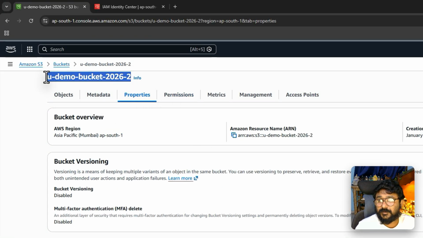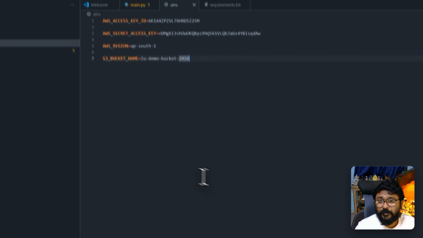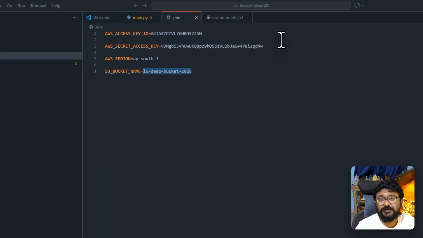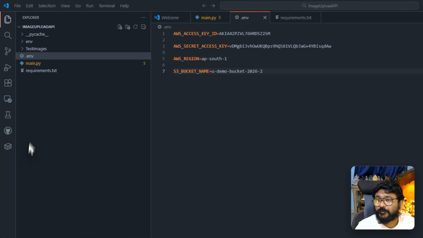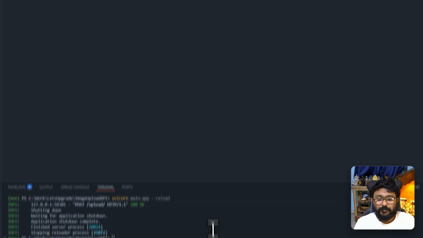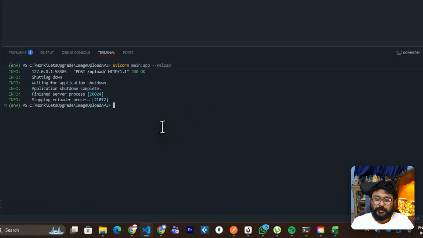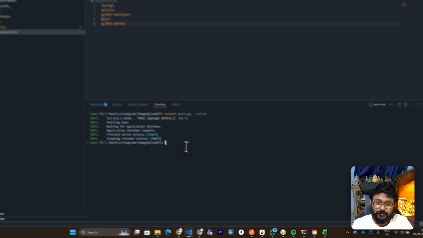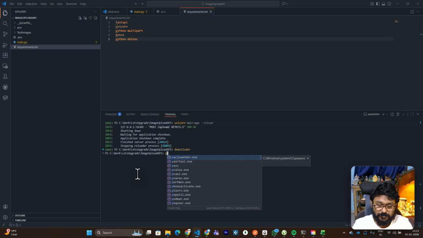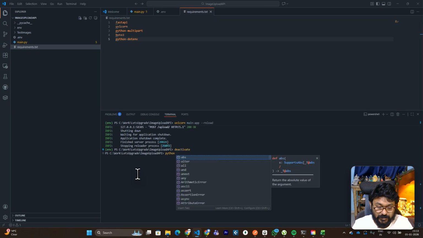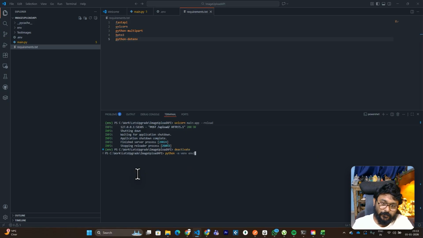I'm going to copy this link from here and go to my code base and change this thing. Obviously you know what you need to do, but I can show you that as well. So I'm going to deactivate, and then create a new environment, python minus env2.